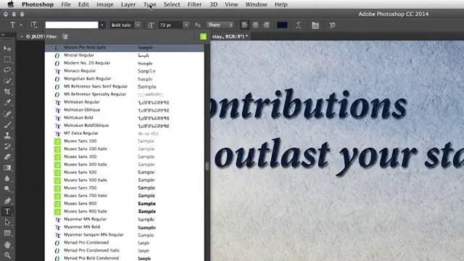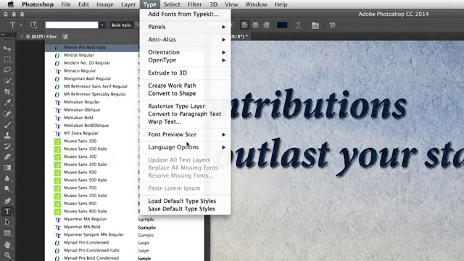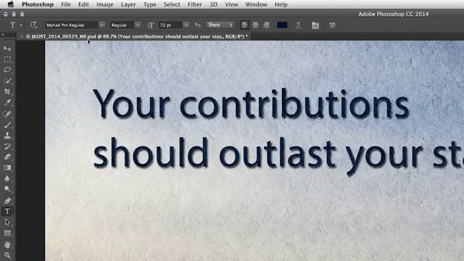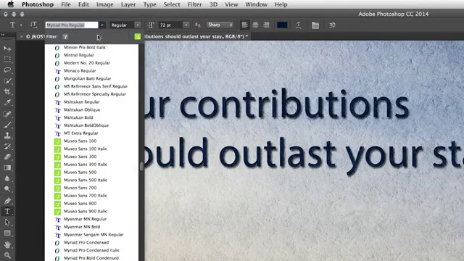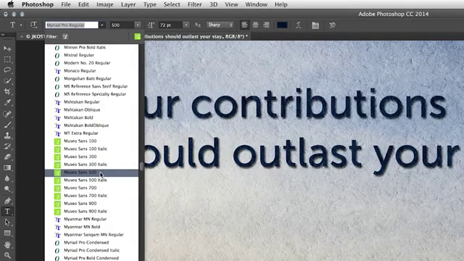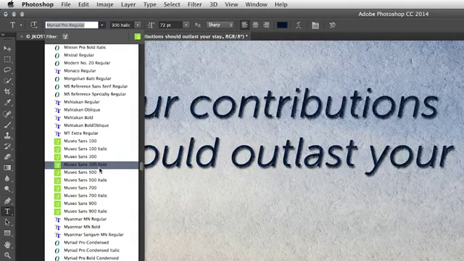So what I'm going to do is go to the Type menu and then choose Font Preview Size and choose None. That way, the next time I access the Type menu, you'll notice it's a lot more compact and I can see more of my image area. Now, searching for fonts is also a lot easier.